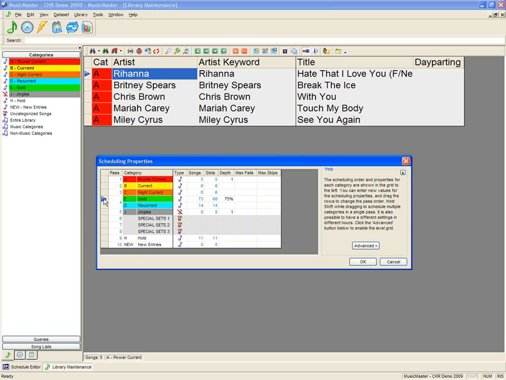And you can move these categories out of merged pass orders by just clicking on one of these and dragging it down. And now I've got my Es scheduling in the 5th pass order. So that is how you change the pass order in schedule properties by dragging and dropping.